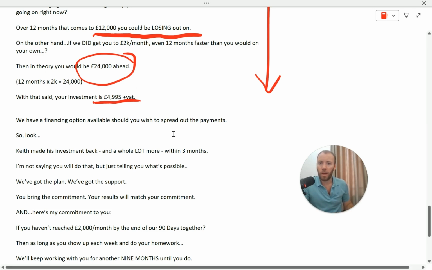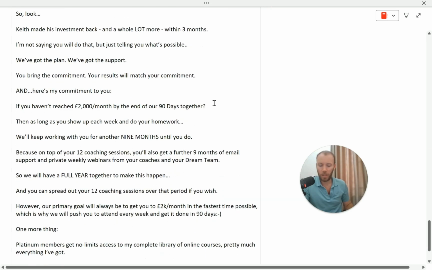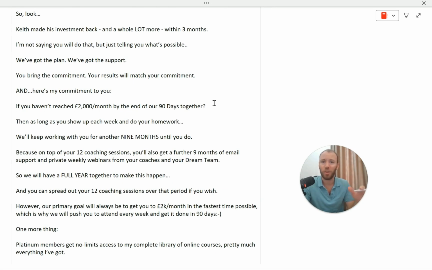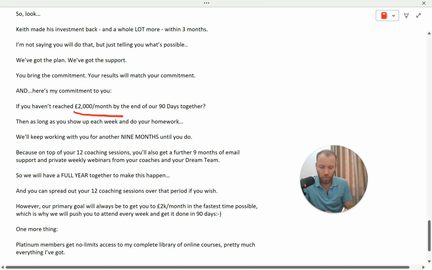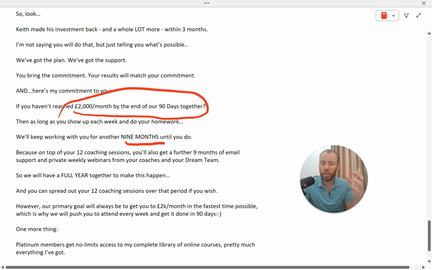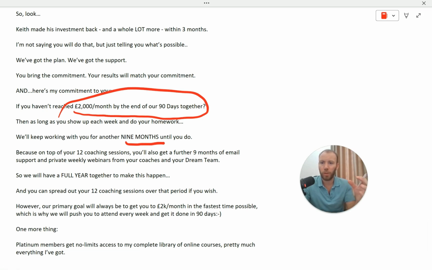Again, now we're talking about sort of risk reversal. Keith made his investment back, and a lot more within 3 months. I'm not saying you will do that, but just telling you what's possible. We're not bullshitting them. We're giving them a guarantee of our commitment to work with them. If you haven't reached the 2K a month by the end of our 90 days, we'll keep working with you for another 9 months. So we're reassuring them we're going to be around helping them.